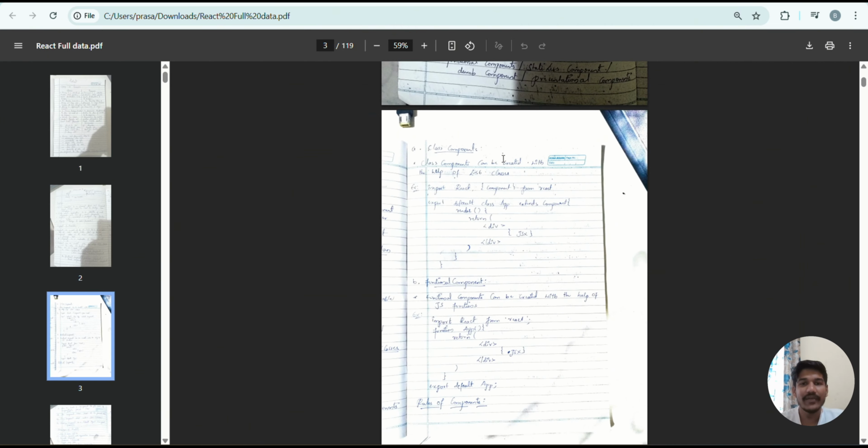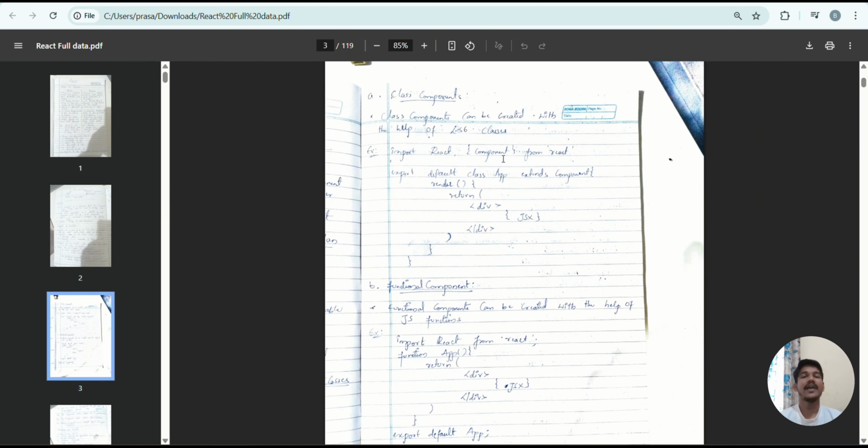So after that, we have the most important thing in React. We have two things: one is the class based component and the other is the functional component. Previously, up to 2019, everyone was using the class based component, and after 2019 they introduced hooks and some other concepts. After that, everyone is using the functional component.